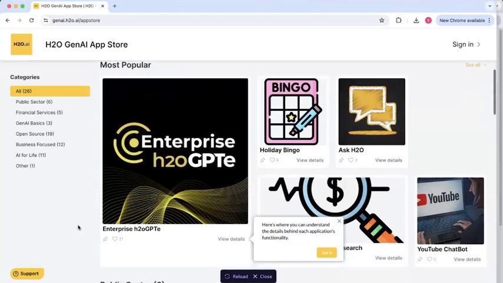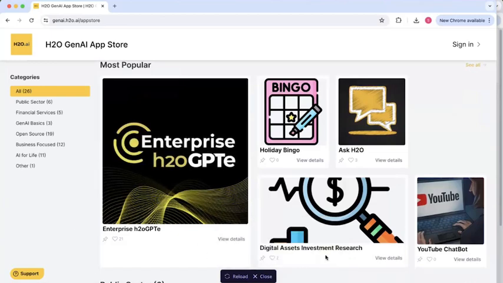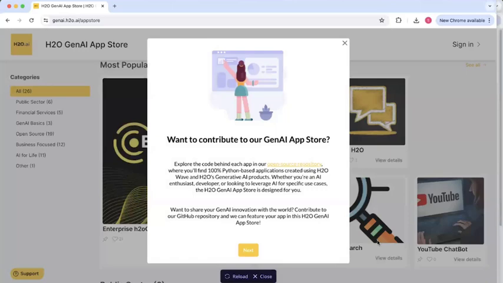You can also understand the details behind each application's functionality by clicking the View Details button right here. So if you're interested in looking into the code of any of these applications, feel free to check out our open GitHub repository, where you can learn more about any of these apps, including the YouTube chatbot.